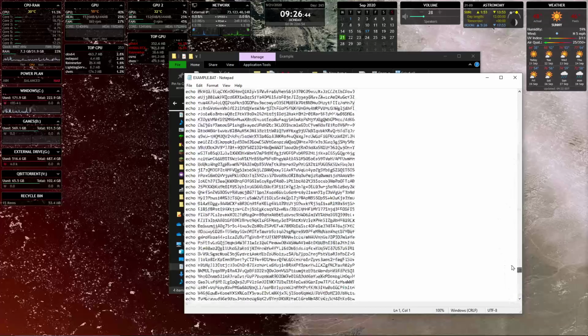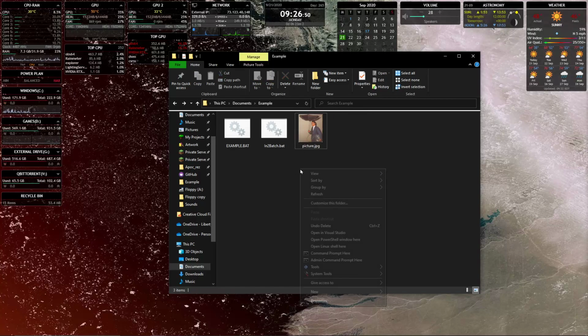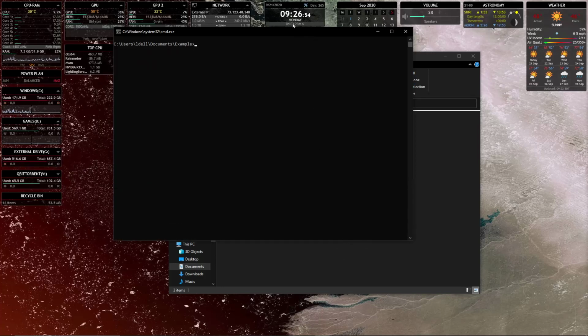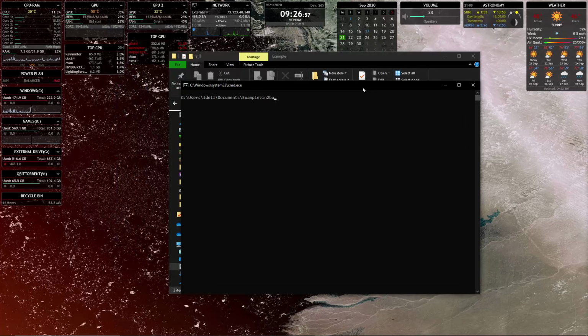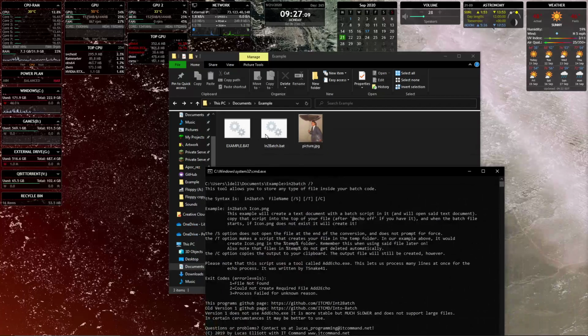It's designed to be very stable, very compatible and stuff. And there's a couple other different little options for it as well that I'm going to show you. So if we call the In2Batch help file, In2Batch, there's some good documentation for it. The first thing is /s. This is /silent. It allows you to not open up the text file that it creates at the end.